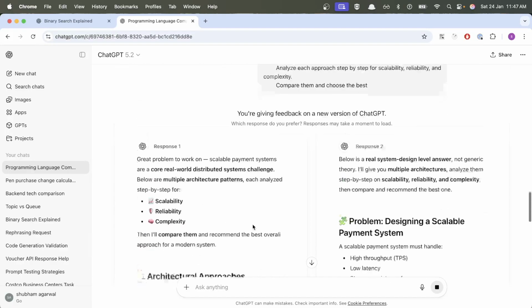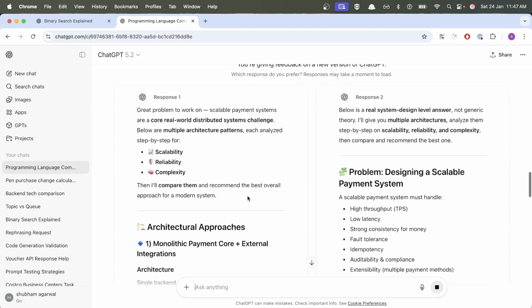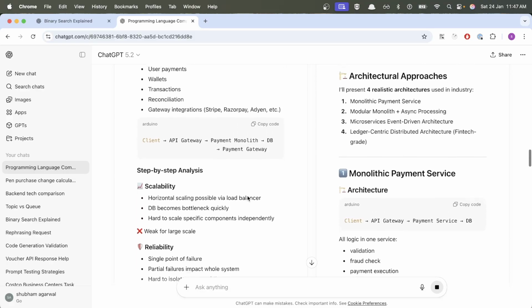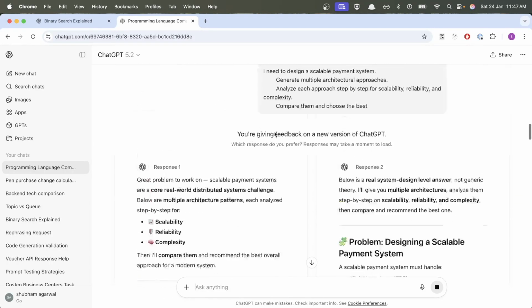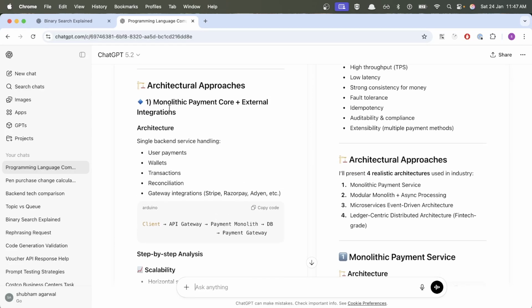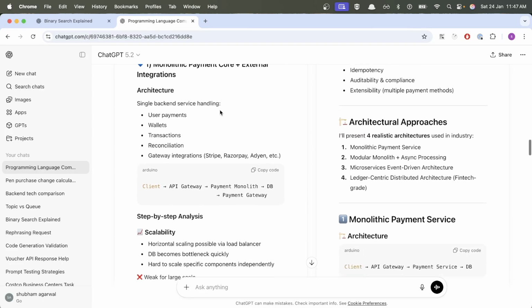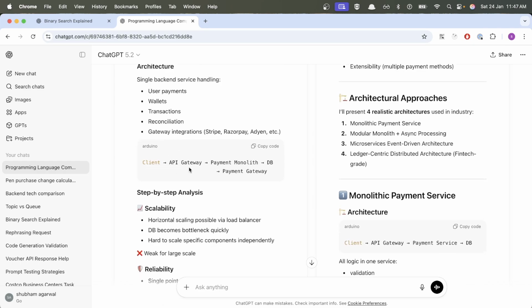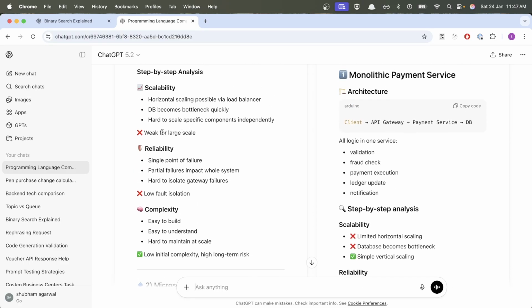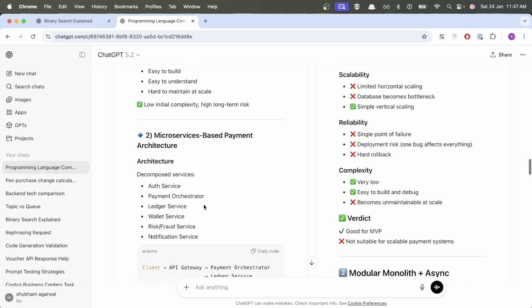Okay, this is just a different response I sometimes get from the LLM. When the LLM provides more than one response, it looks something like this. Let's look into response one. So here under architecture approaches, I think one is a monolithic payment core plus external integrations, something like client goes to API gateway, then payment monolith, then goes to DB and payment gateway. Then there is a step-by-step analysis of scalability, weak for larger scale, low fault isolation, reliability, complexity, and all.